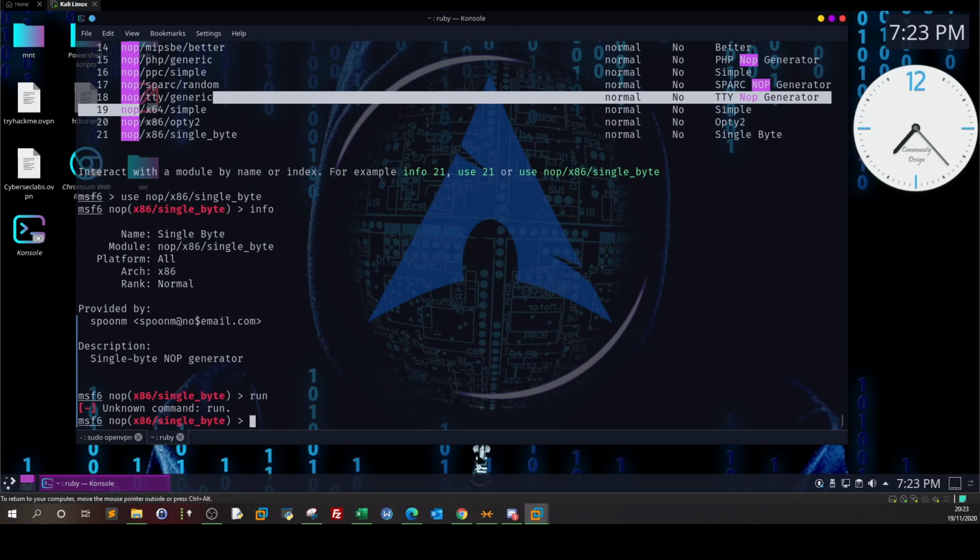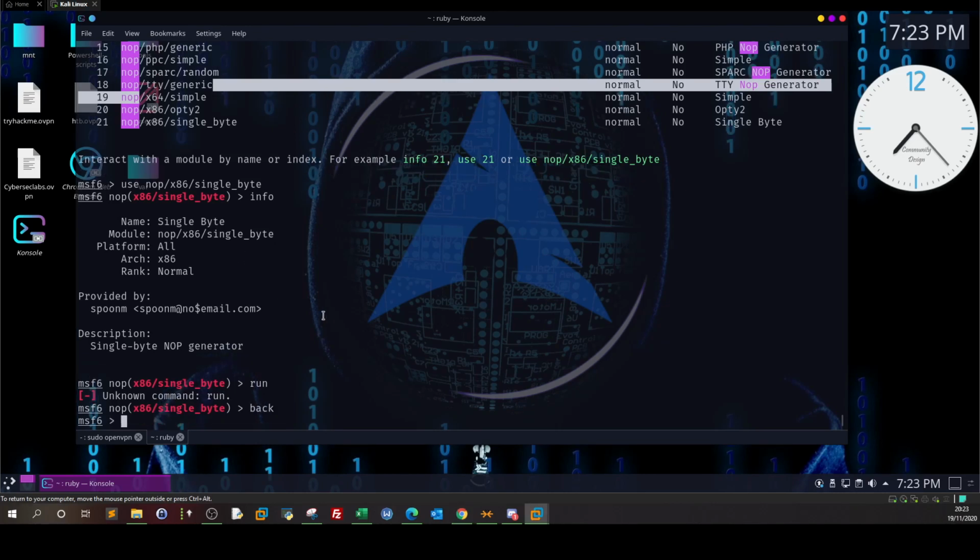So let's type back now. And now we will start scanning the target. We will start practically using Metasploit. So the first thing, we will start from the perspective of the cyber kill chain. The first thing we do, we got the IP of the target.